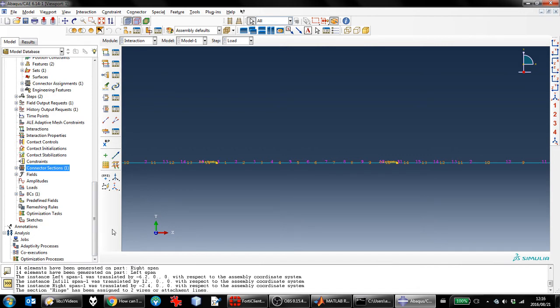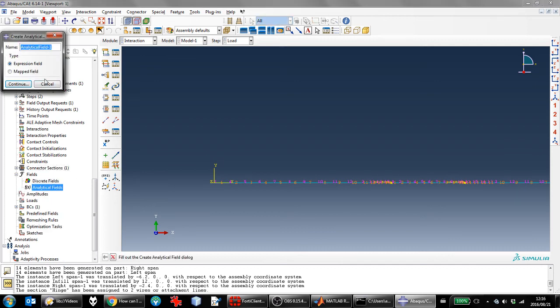Now, I'm going to apply some non-symmetrical loading to this thing. We'll use our global axis system to define an analytical field again. But obviously you can create a local axis system at the center of the span, to define different types of loading. First, to use an analytical field, we just have to go and create our analytical field.